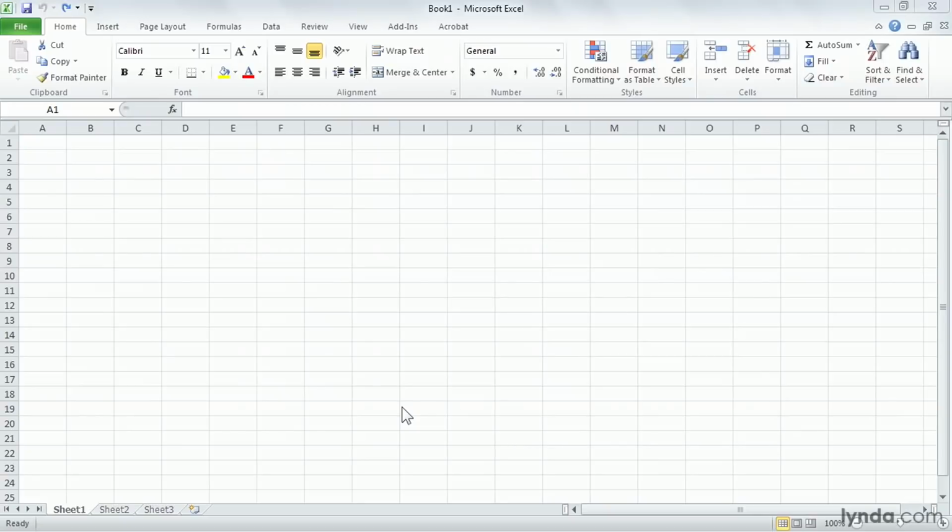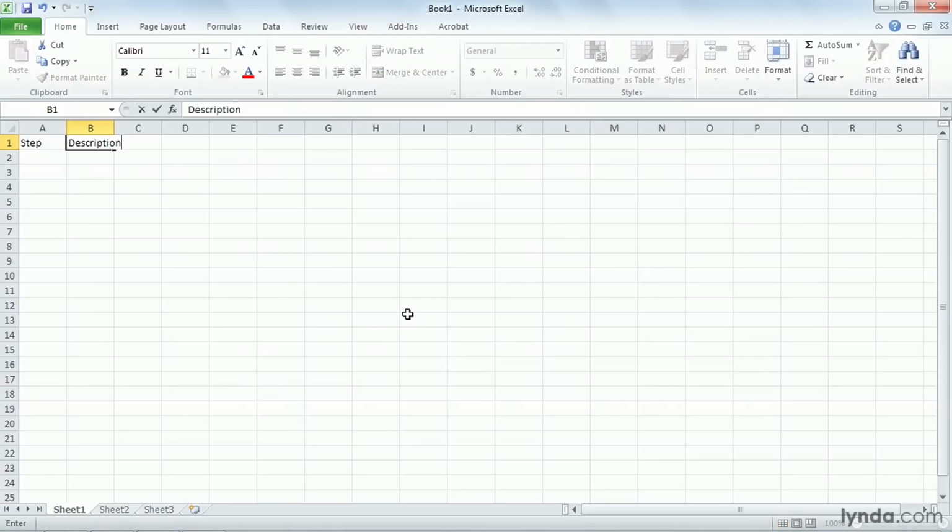Another place that you can capture requirements for your SharePoint workflow is in Microsoft Excel. And Excel is actually a fine tool for capturing lots of information about business processes and business analytics.